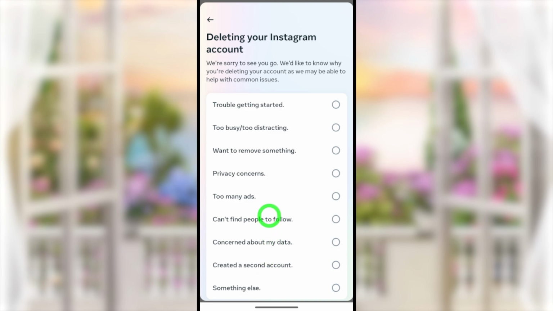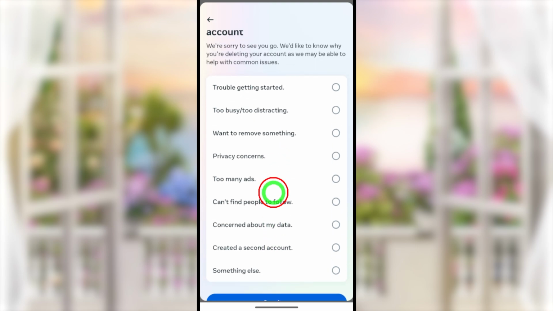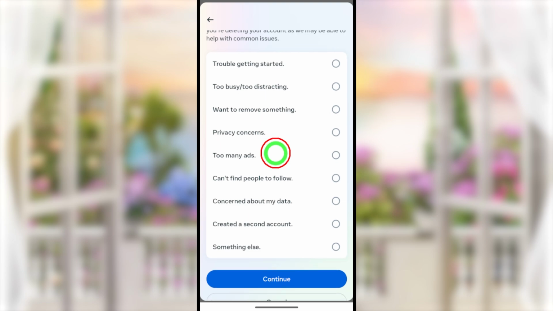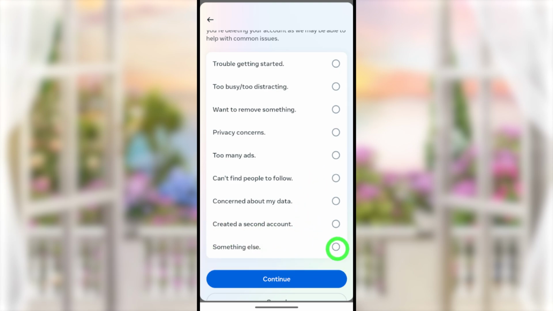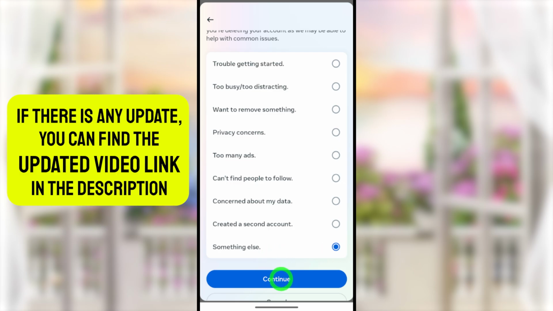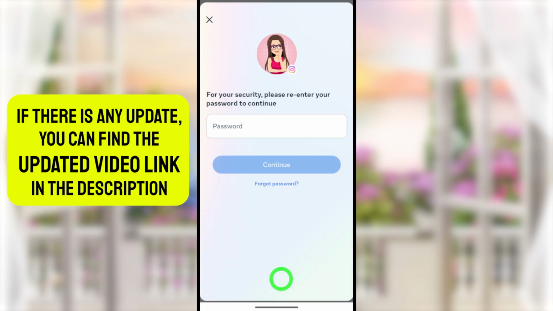Here they will provide a list of reasons. Here you can select at least one reason. According to your selection, the next window will be optimized. So if you want to get fewer questions or if you want to get the same interface for the next window, you can select my reason too. Here I will select the last option, Something else. Then I will tap the Continue button.